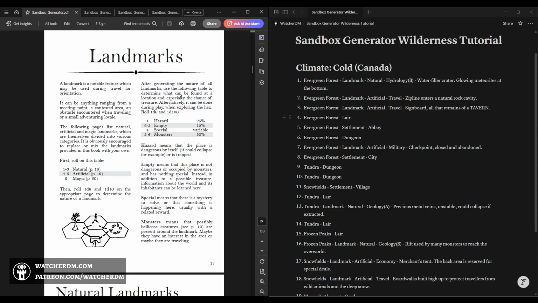After generating the nature of all landmarks, use the following table to determine what can be found at a location and especially the chance of treasure. Alternatively, it can be done during play when exploring the hex. Roll a D6 and a D100. So start with the top one, the glowing meteorites at the bottom.